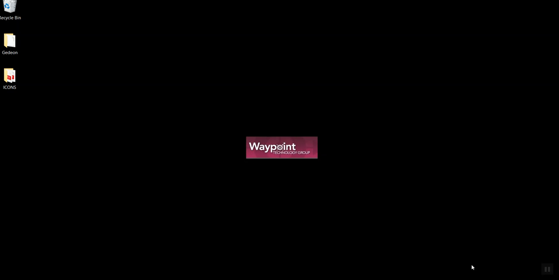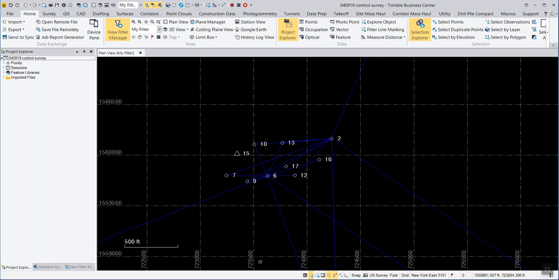In today's video tech tip, we'll be learning how to create a local site system in Trimble Business Center to bring our coordinates from grid to ground. Let's get started by opening TBC. Here I have a project with several points projected on the state plane coordinate system. I'm looking to bring these points from grid up to ground.